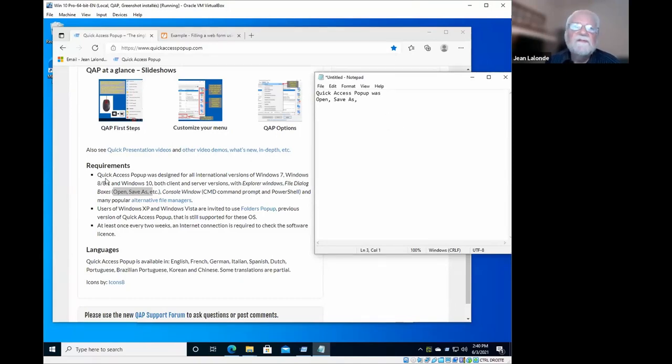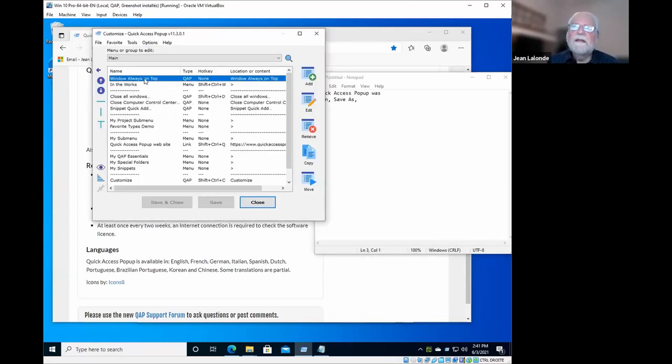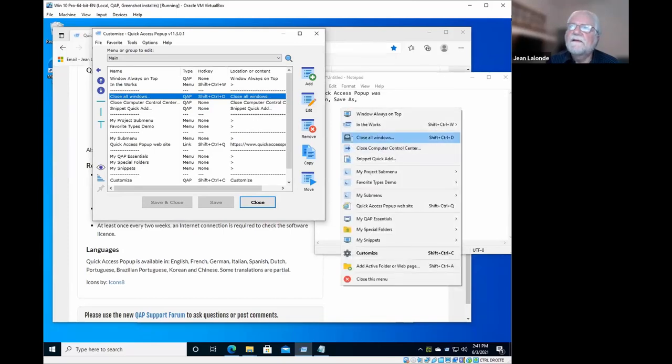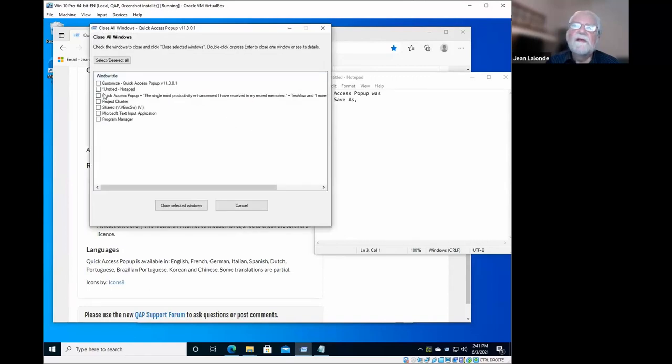So it's one of the other commands. I could also show you another command that we can see. And I have some of these commands already here in my menu. For example, here, the close all window command. If I select it here, it will display a window with a list of all the windows open on your computer, and you can select those that you want to close if you don't need them.